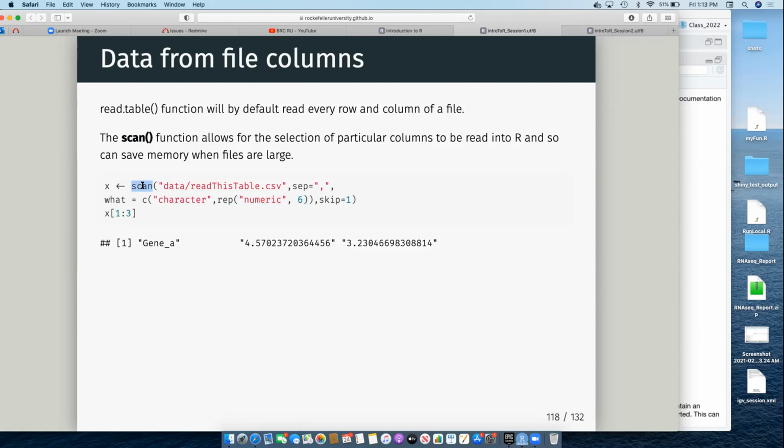We're not going to use scan in this class, apart from when we get to BAM files, how we handle aligned data, then we're going to come across something called scan. Okay. So I just wanted to show you it exists. The real difference is we have to use this what argument and we have to tell it what type of class we want every column to be, character.